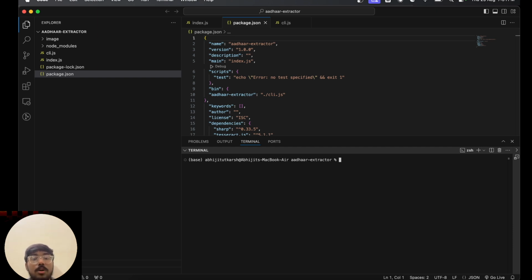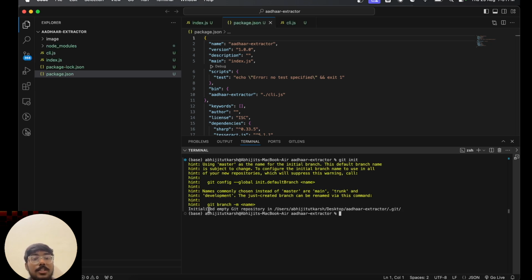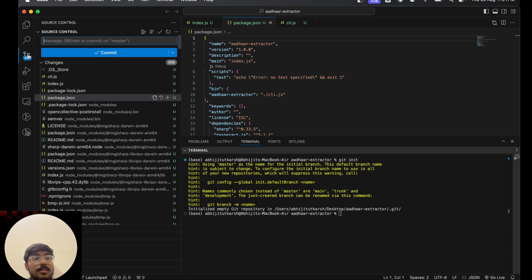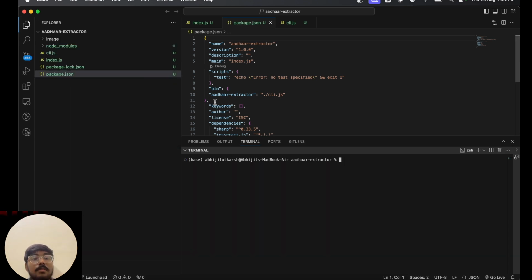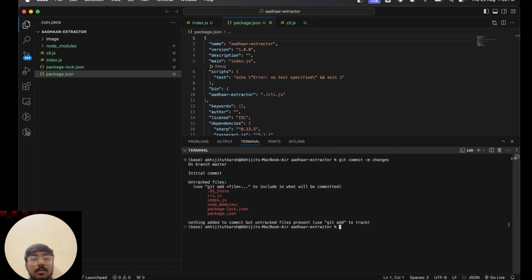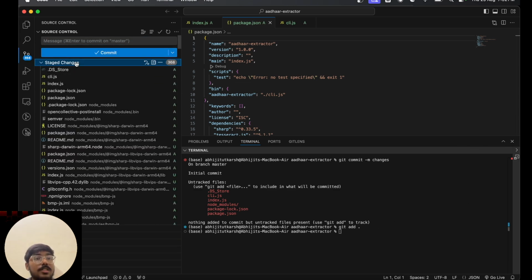First, we have to initialize this project, so I'll just run git init. Once I've initialized it, Git has been initialized. Now we have changes here. Let me commit this first. You need to add it first, so let's stage it. Once we add it, it comes to the staging area. These are the staged changes.